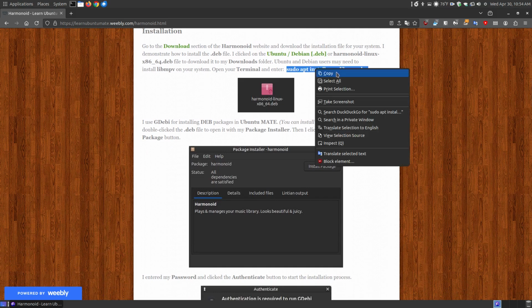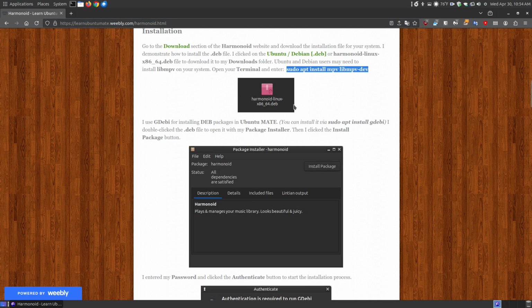If not, just right click, copy, open your terminal, paste, and put your password in and install those particular files right there, the dependency files. And then once you have the dependency files on your system, you can double click the deb file and it will open your package installer for whatever package installer you have on your system.